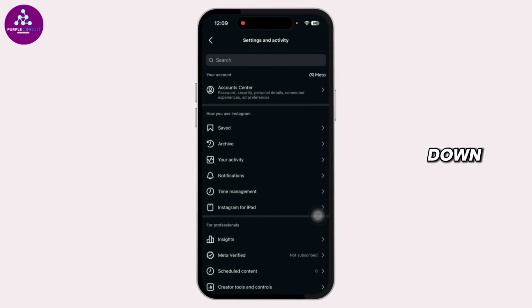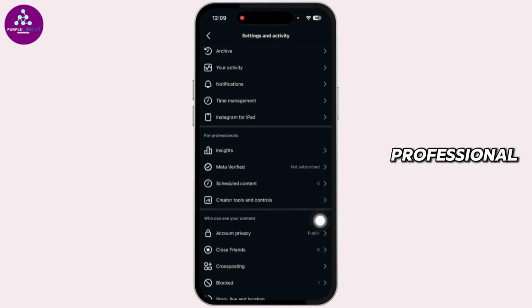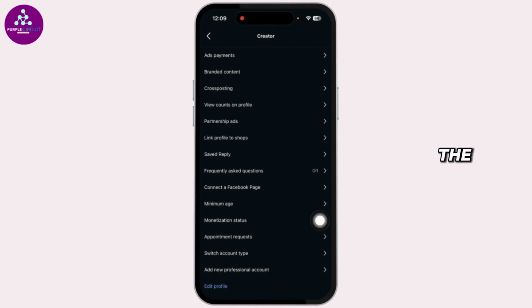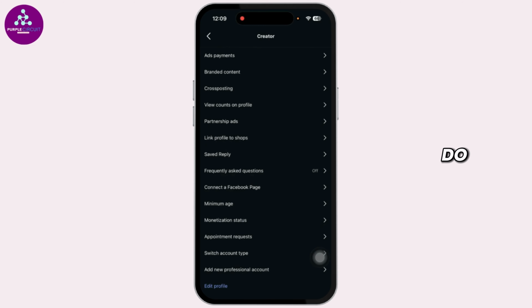Now scroll down. Head over to the option Account Type and Tools and make sure your account is set to professional or business account. If you see the option to switch, go ahead and convert it, since ads won't properly run on a personal account. Once you do that, head back.